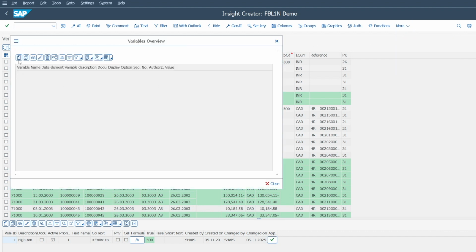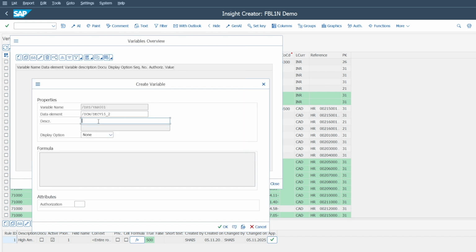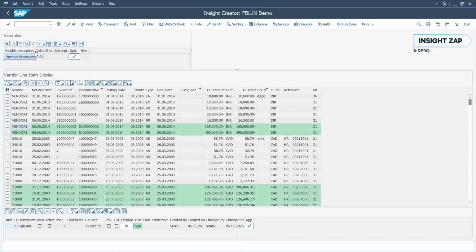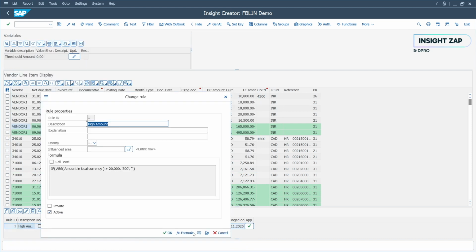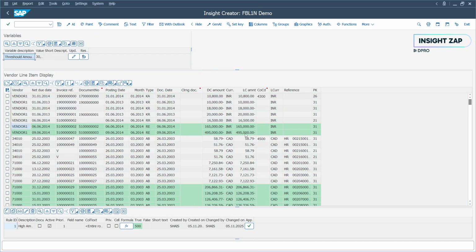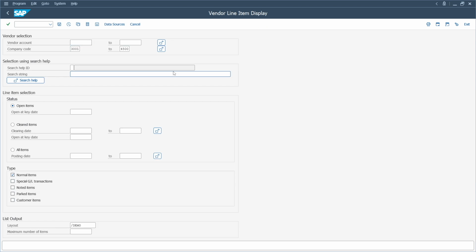Now, let's make this more dynamic by using a variable instead of a fixed number. I'll create a variable called threshold amount, set it as a user input with a default value of 0, and confirm. Then I'll update the conditional formatting rule to use this variable. Now, when I change the threshold value, for example to 30,000 or 400,000, the highlights update instantly. This turns static formatting into an interactive experience.